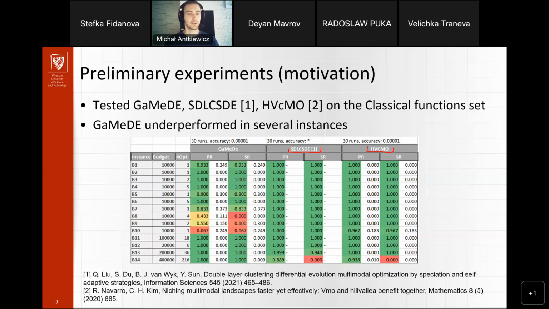And the basic Gamidi algorithm, we noticed that it underperformed significantly on those 3, but mostly those 4 instances, B8, B9, and B10. So we wanted to verify why that happens. But also we noticed that it maintains better results on this B14, which has plenty of global optima.